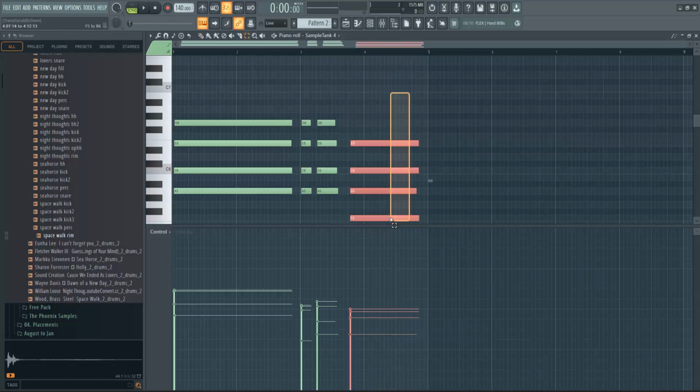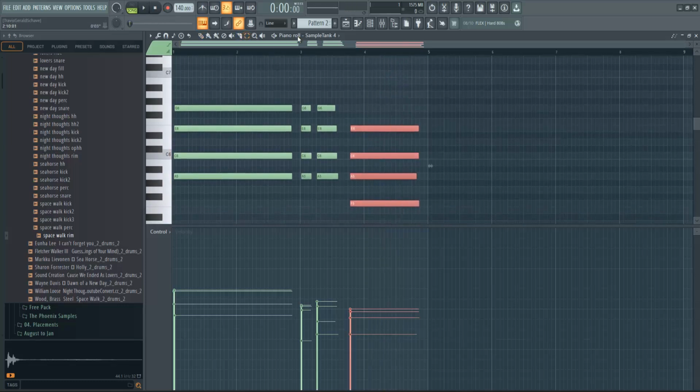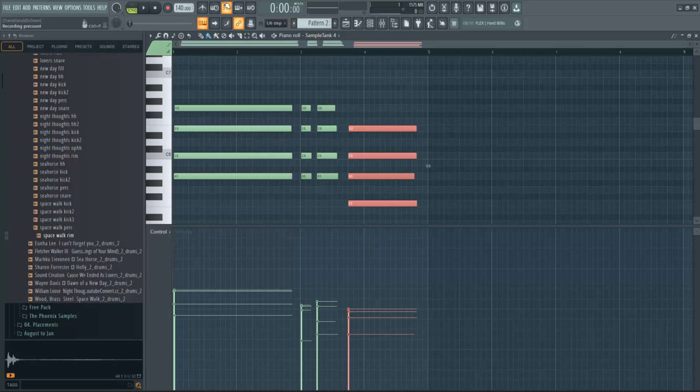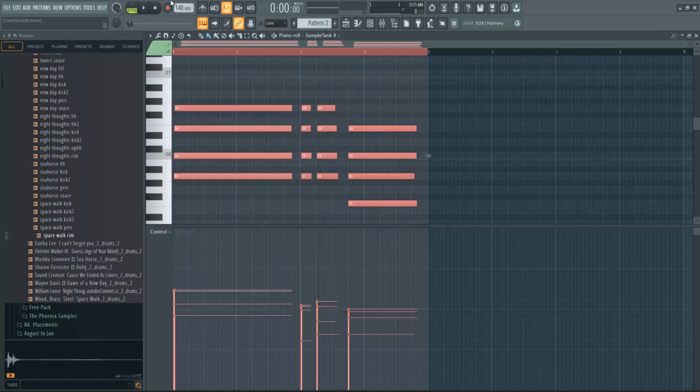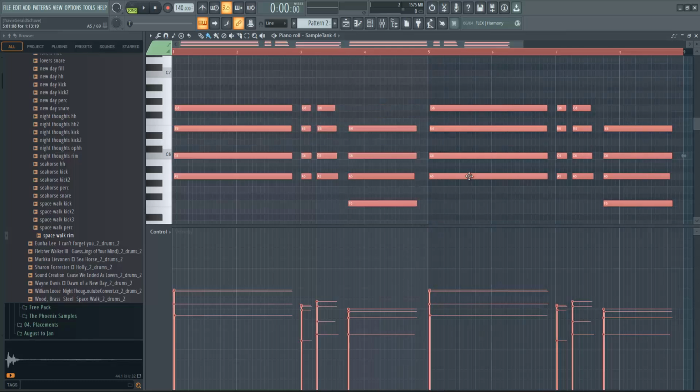And the thing about making your own samples is you don't want everything on the grid. But I do want to move this a little bit ahead, but try not to put everything on the grid. You want a human feel. There we go. Okay, so now I'm just going to copy and paste this. And now we got 8 bars. Let's listen.